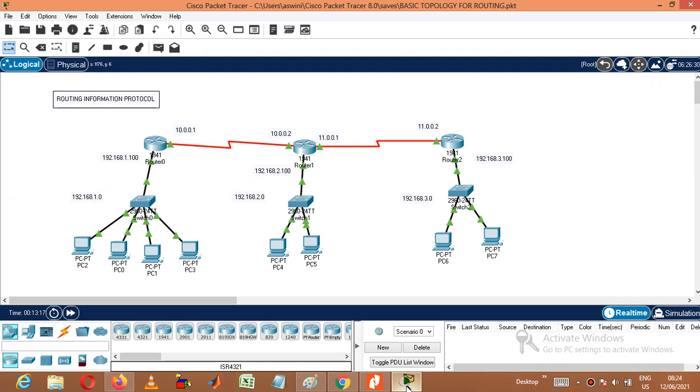So welcome back. In this video we'll be discussing the Routing Information Protocol, RIP. So what is RIP? It is a dynamic routing protocol which uses the hop count as a routing metric to find the best path between the source and the destination. It belongs to the distance vector routing protocols. Hop count is the number of routers occurring between the source and the destination.